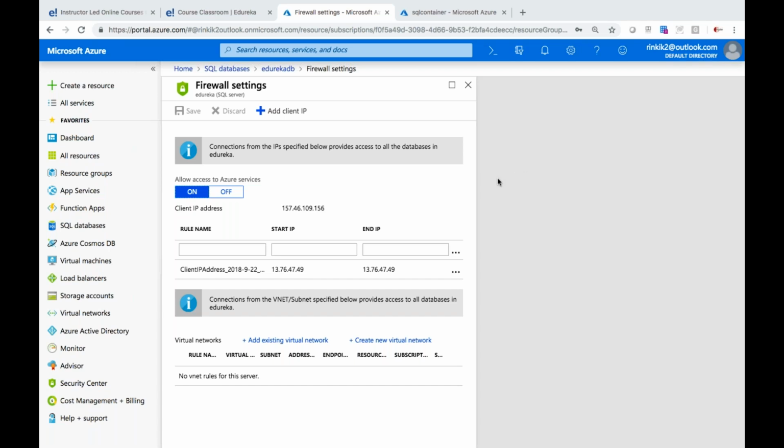Let me know if you have any questions. If not, we can go for the next demo, which is about implementing the Azure SQL database and having the storage backup recovery services on it. All clear. Good. So let's go for the next demo, which is about Azure SQL database and implementing storage backup recovery services.